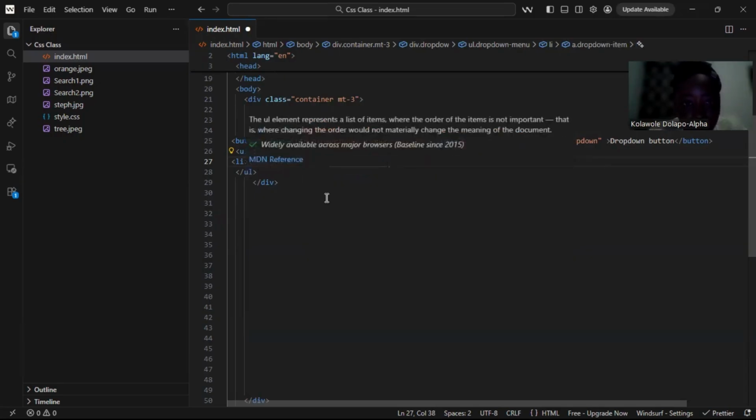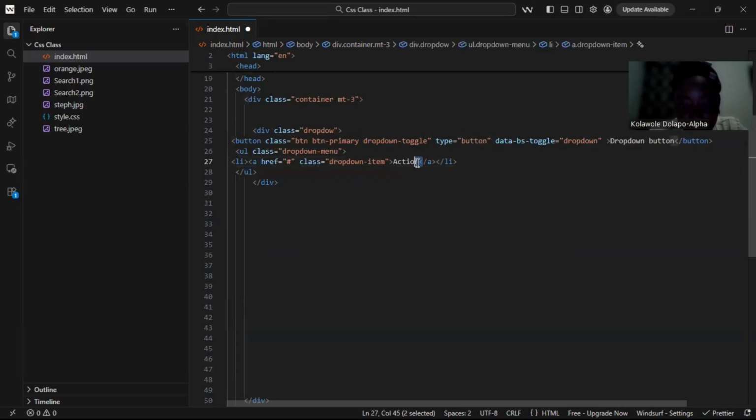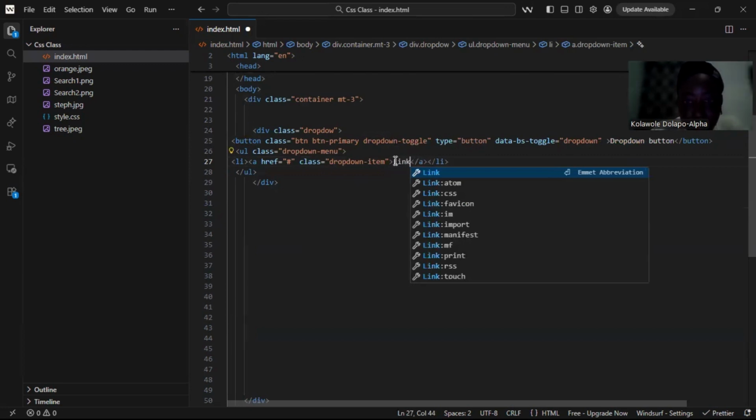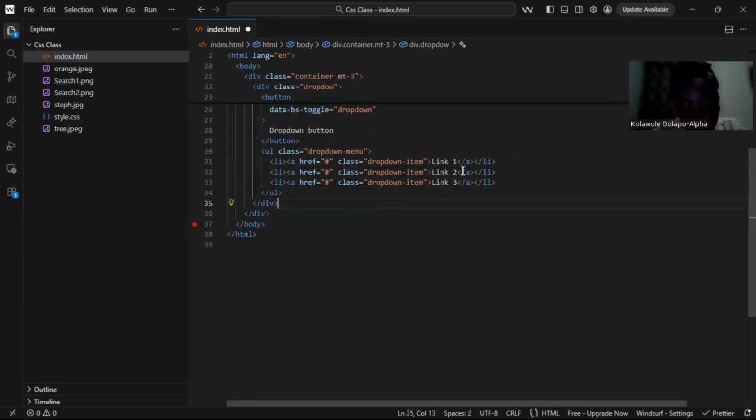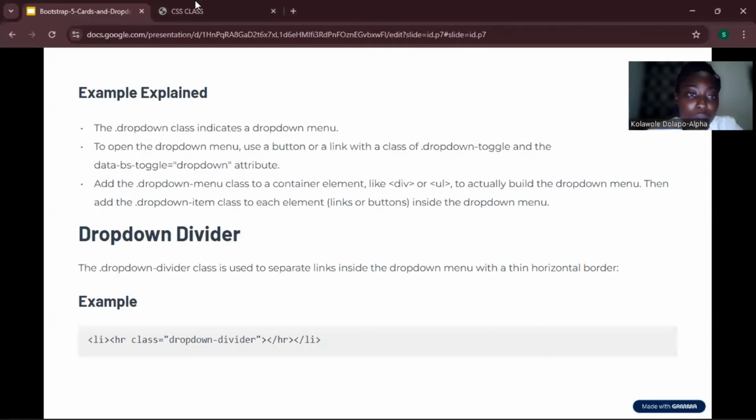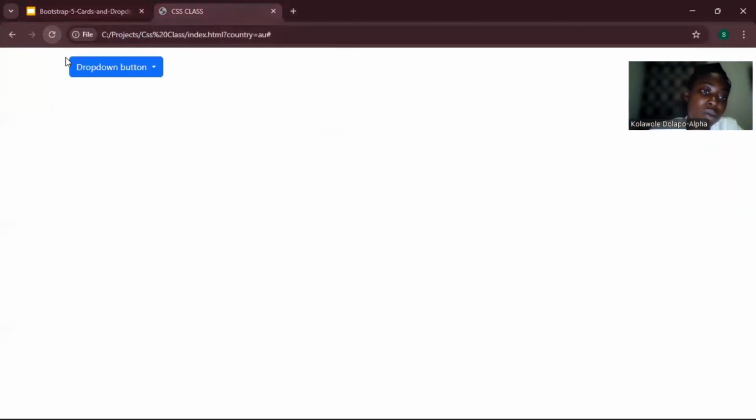Then after that, we'll change the content inside there. We can say Link 1. Let's duplicate all of this. Let's format it with Alt Shift F. So this is it. Now let's check it out. This is just a normal dropdown.